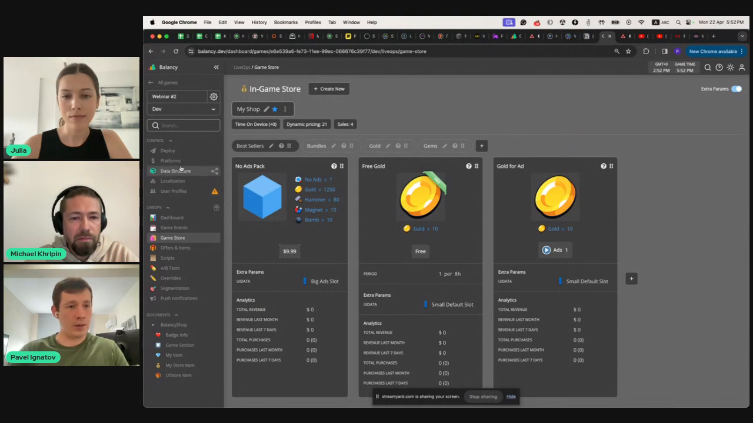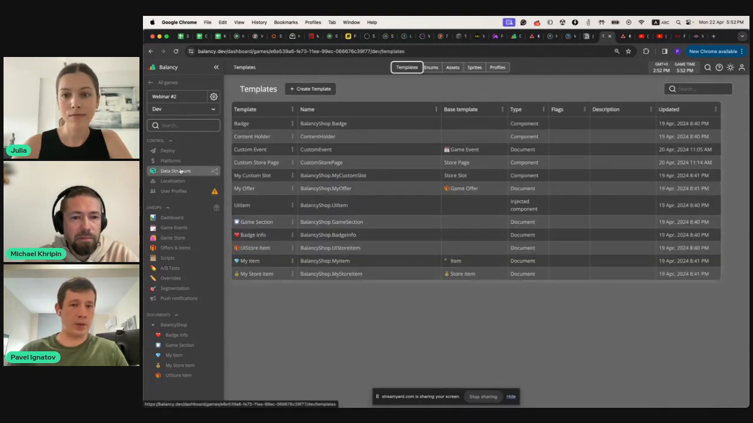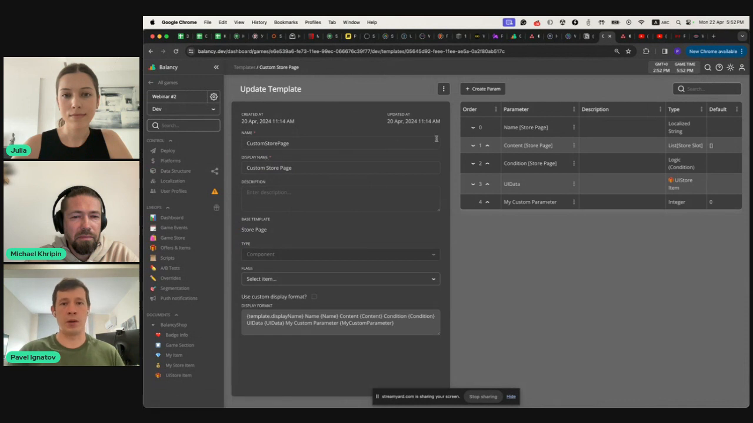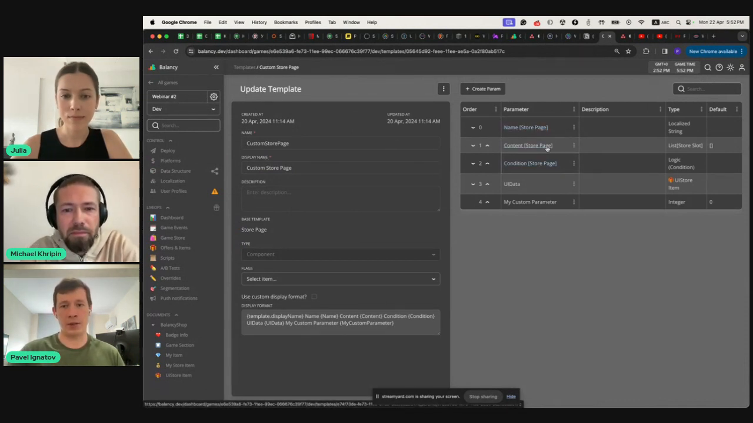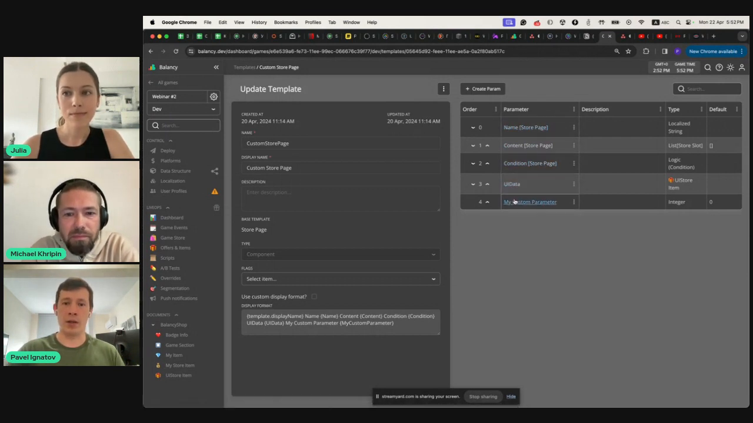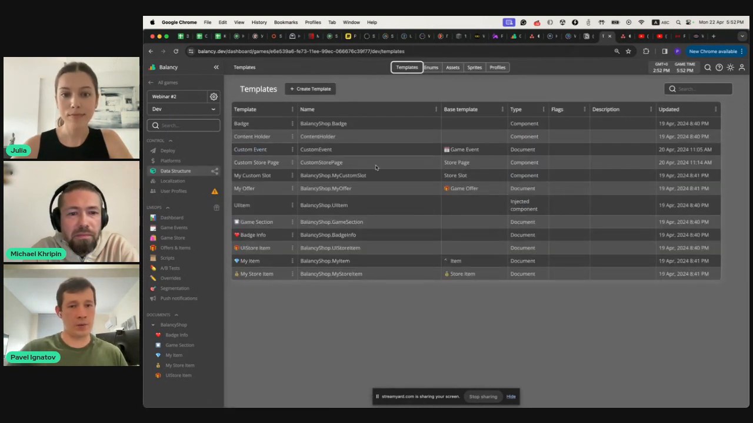So let's say you just need to open the data structure. You see, I have made a custom store page template and inherited from store page. You can easily do the same by creating a new template, but let me open this one. So as it was inherited from store page, I have the same parameters as store page has, but I have also added UI data and my custom parameter, just to show you how everything works. And I also did the same for the slot.